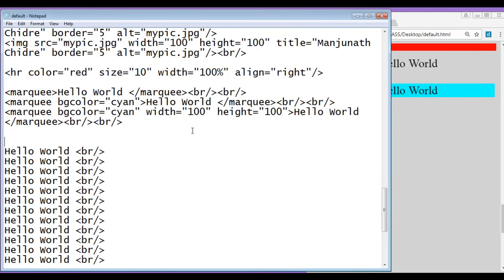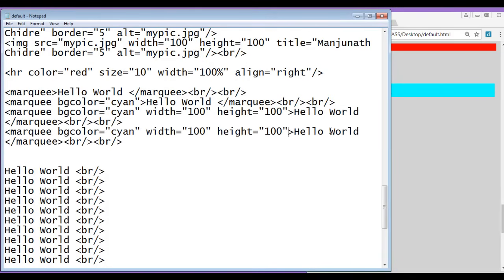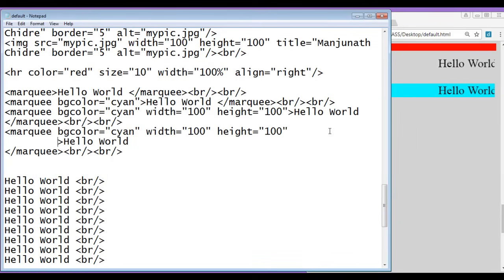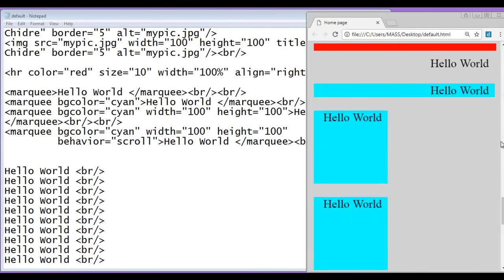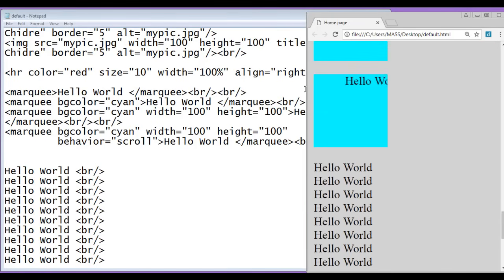We understand some more attributes with respect to Marquee. Here I'm going to add some more attributes. Behavior is an attribute. With the help of behavior, we can control the behavior of the Marquee. By default it is scroll. So if I say here scroll, file, save, go to browser and refresh, it is just going to scroll. You can see that it is scrolling.